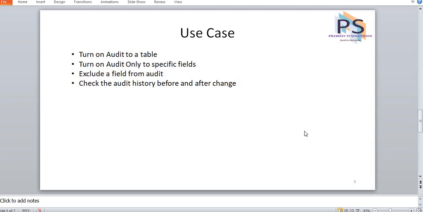Okay, so that concludes our discussions, and so far we have covered how to turn on the audit on the table, how we can turn on the audit only for a specific field, as well as how to check the audit history, before and after change values. Now we can also see how we can exclude a specific field from the auditing, where we want to audit the whole table, but a few specific fields which might have very heavy traffic we want to exclude.